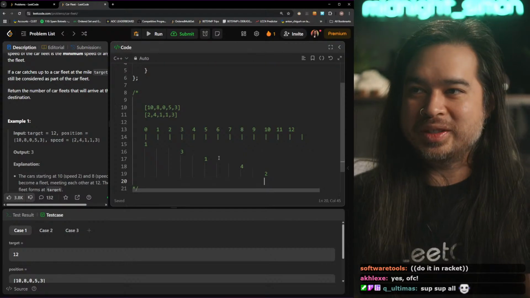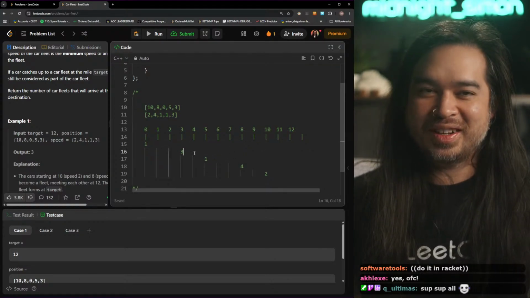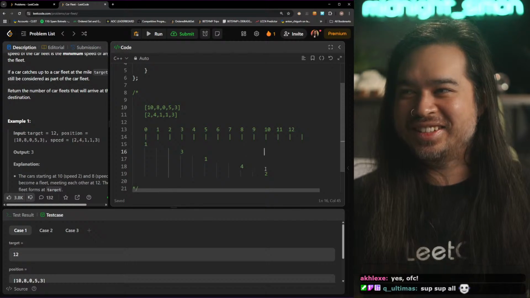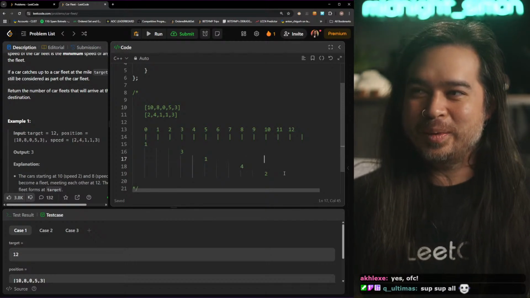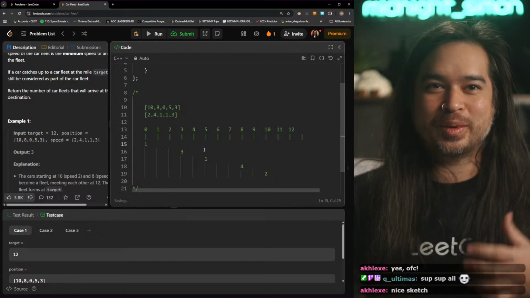Q Ultimus in the house. What's happening, Q? How's that keyboard, man? I hope you enjoy that keyboard, because maybe it's a little bit strange for you using linear switches.